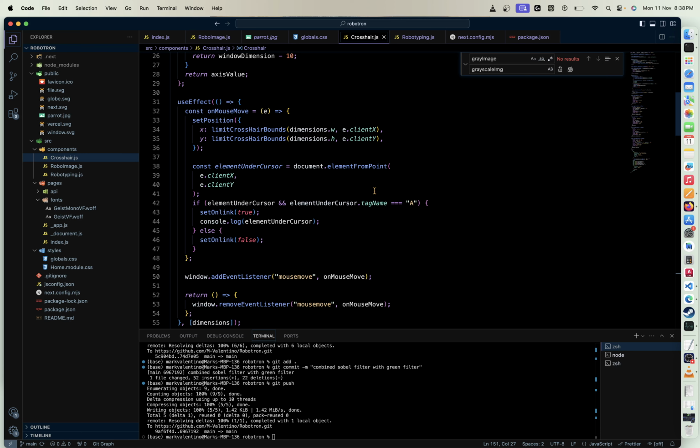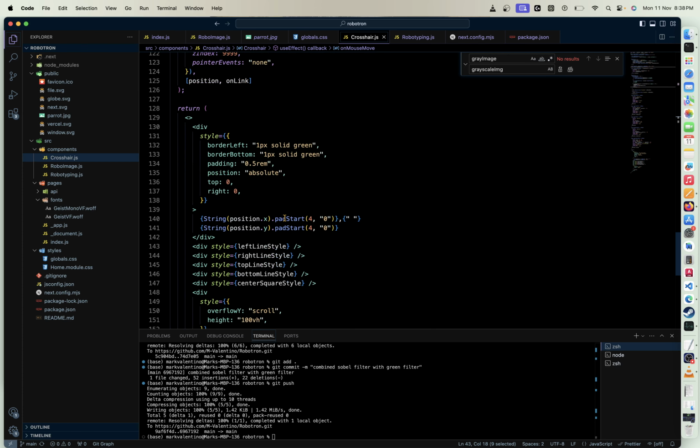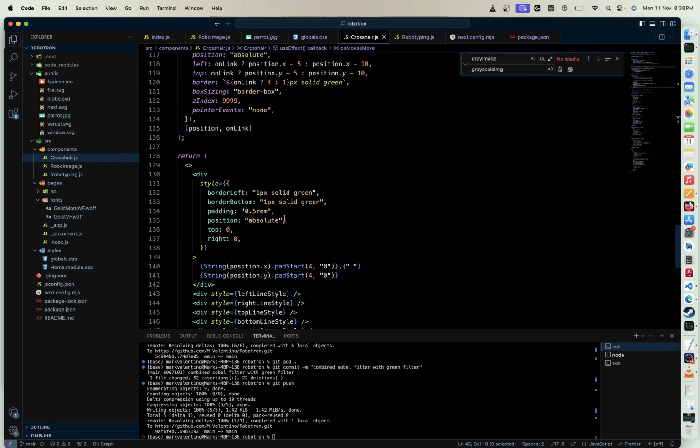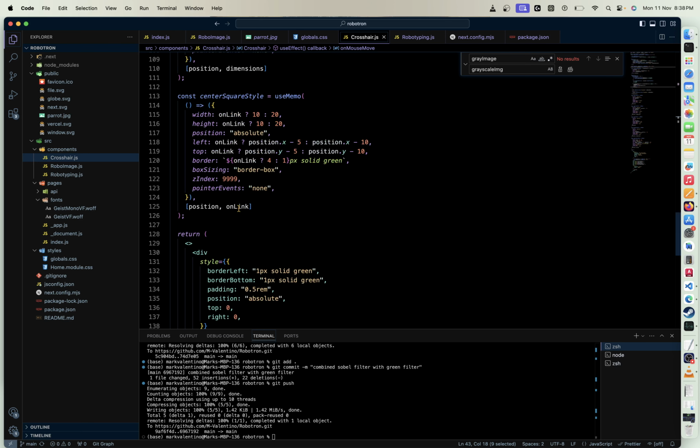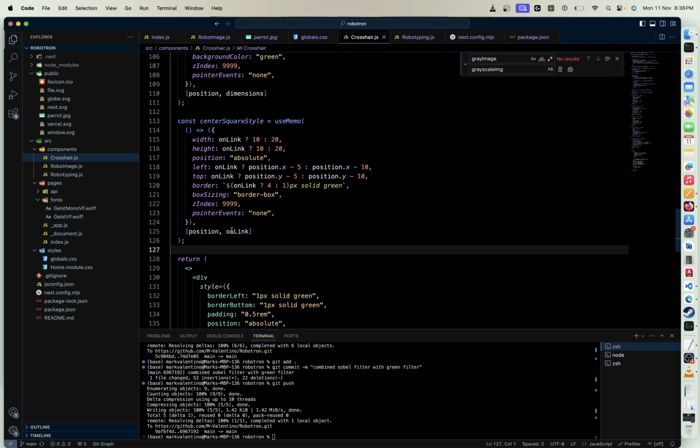So, okay, here's where it's doing this. We're trying to find the element from the point where the cursor is. And if there's an element under the cursor and the element under the cursor's tag name is A, an anchor tag, we're going to set onLink to true, which is a useState. And when we're actually drawing the crosshair, that useState changes the box, which is right here. The useMemo is recalculated when this onLink is true. That's when it's on an A tag.